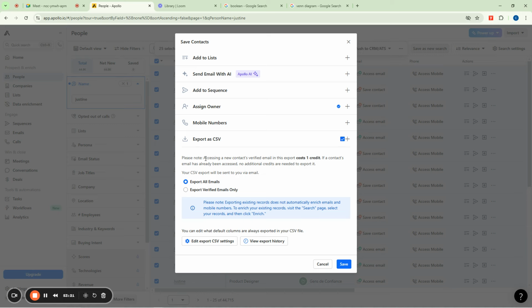It says, please note, accessing a new contact verified email in this export costs 1 credit. If a contact email has been accessed, no additional credit is needed to export it. So it means that to do this, I need to pay credit for exporting this. You see why I was not getting those credits before now? It costs 1 credit, right? That's why I was trying to get all those credits before now.